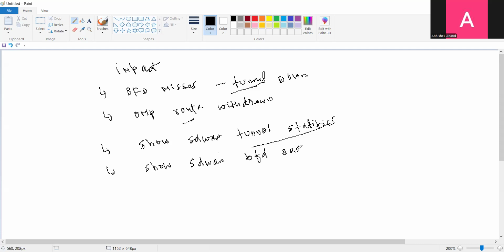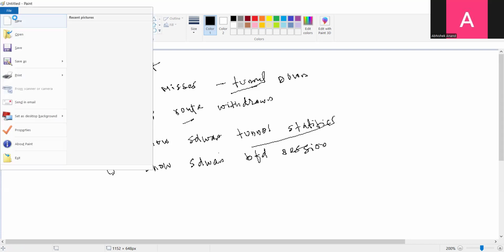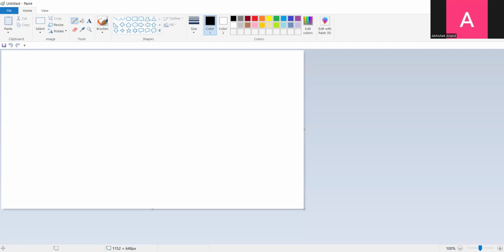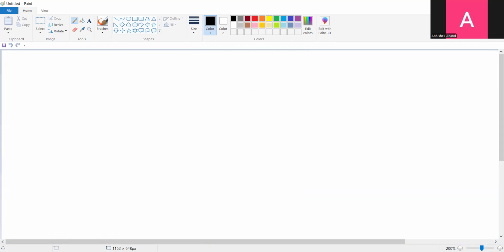The second thing which is important for troubleshooting the flap issue: if you are a working professional, please check these things and this will help you out. Control plane instability, right? This will also have an impact on the tunnel flap. So what does it mean?